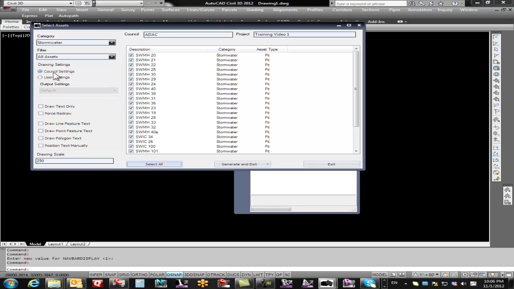Console settings is where everything is hard coded. All the layers and blocks and everything are hard coded to whatever the console specifies. And user settings is where the user can go in there and specify the layer, the line type and the color for all assets. Down below here, these are points. So I'm going to say, can you draw the point feature text with these? Okay, so that's all I need at the moment. So I'm going to go generate and exit.